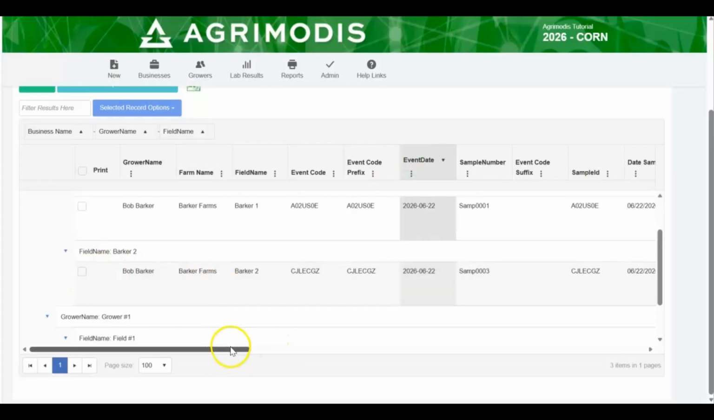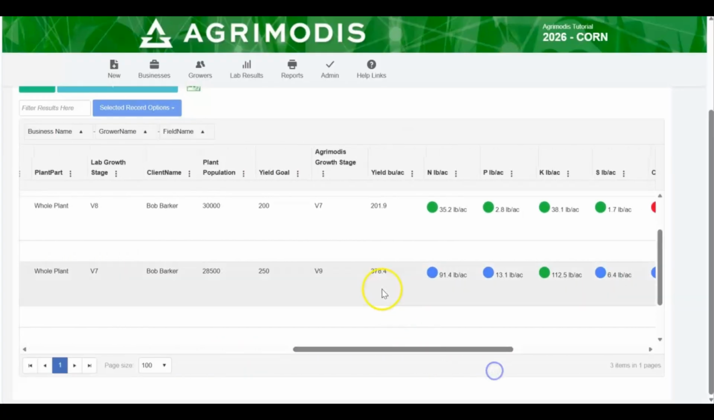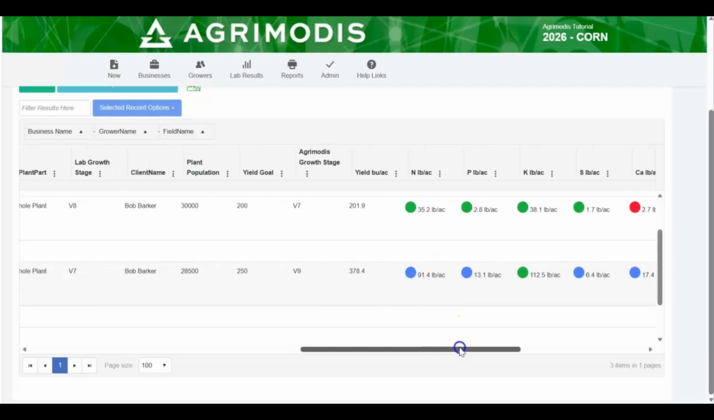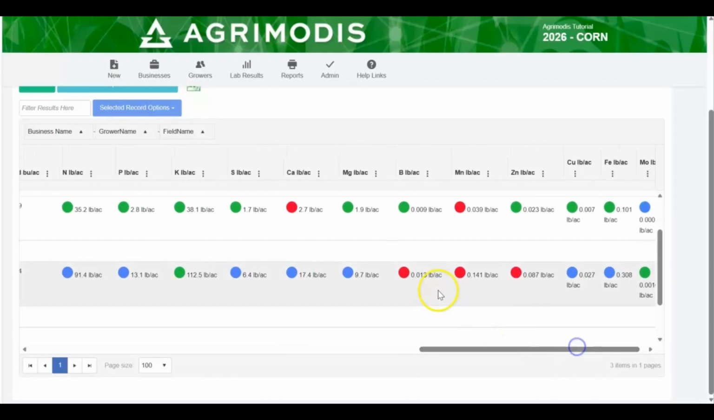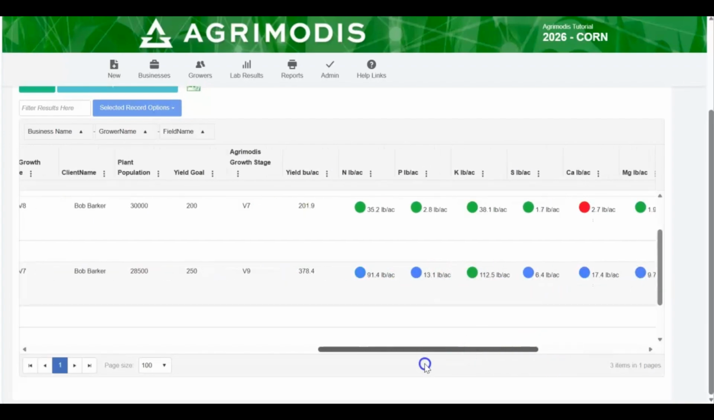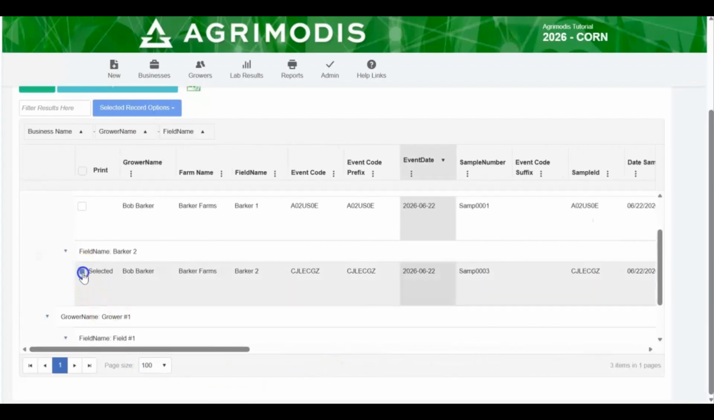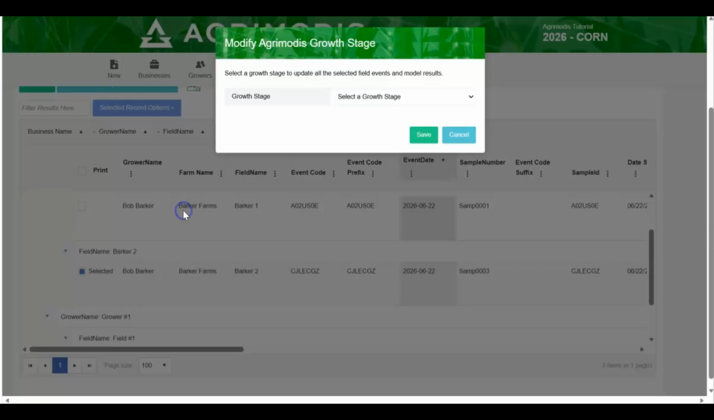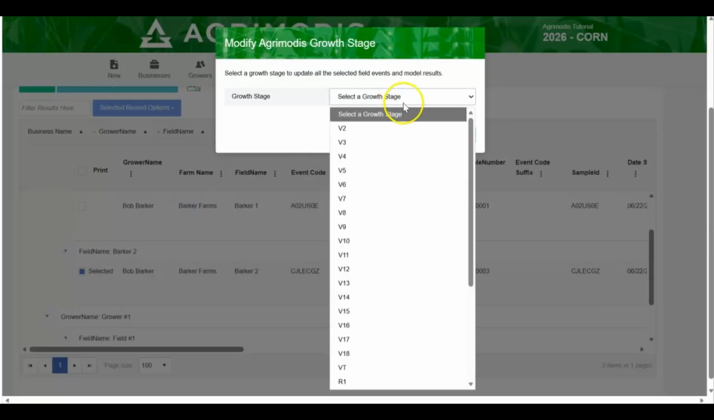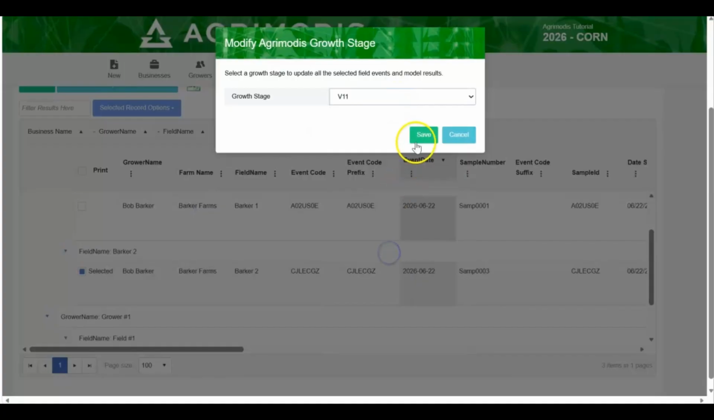Again, we're on this Barker 2 field. And when I move over, it's still 378.4. So your goal is still 71.6. I bet you I'm still 2 growth stages off of where that ought to be. Even though my boron is showing lower, my zinc is starting to show a deficiency. All right, so now let's fast forward this thing, because I'm still way off from what you expect that field to be. So let's do some testing.